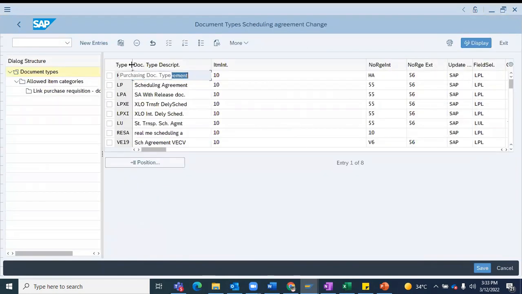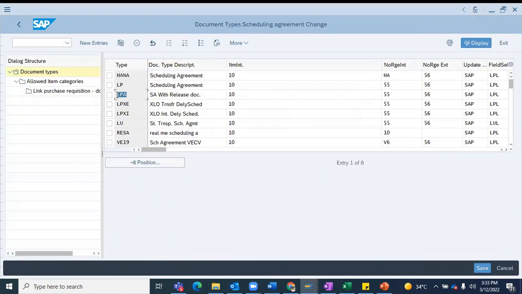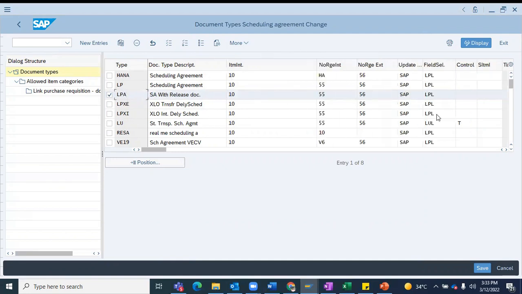Here we already have the document type LPA, which is scheduling agreement with release documentation. This document type we use for our scheduling agreement when we create a scheduling agreement for JIT and forecast schedules. LPA is the document type, and we have the number ranges, internal and external, everything maintained. Everything is already set up. Usually in standard SAP we have LP and LPA as the document types. If you want, we can customize and create our own document type and maintain the field selection and all the other number range settings which we want.